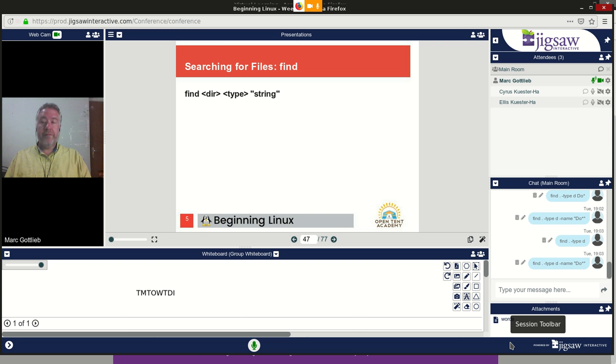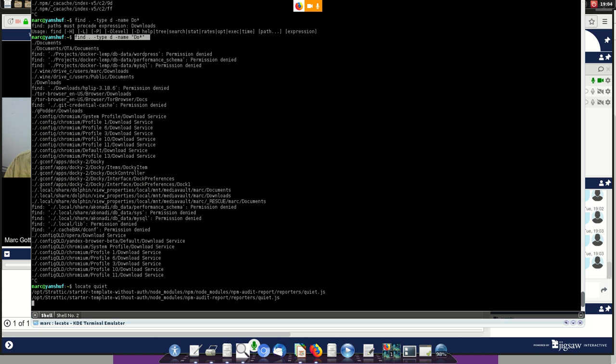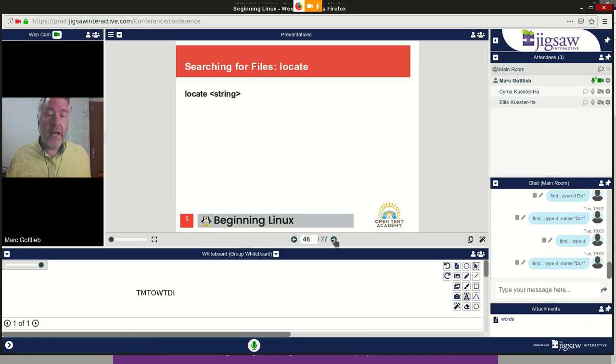Locate is a more recent command. It was meant to replace the more complicated find. With the find command, you can actually do a lot of complicated things, which I'm not really going to do. This is more of an overview. We'll get into a little bit more later on, maybe about the 8th or 9th module. But basically, locate is like find, only simpler.